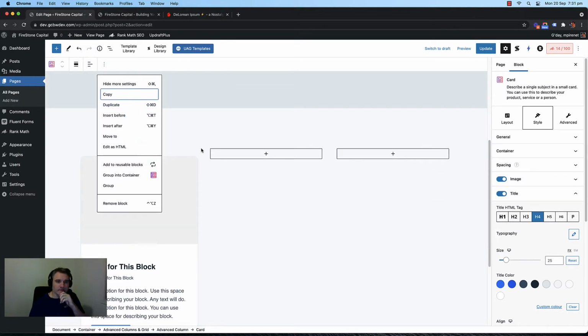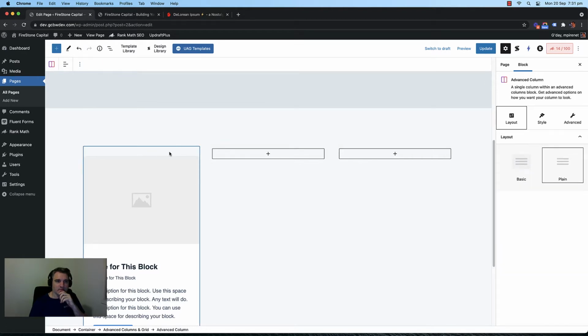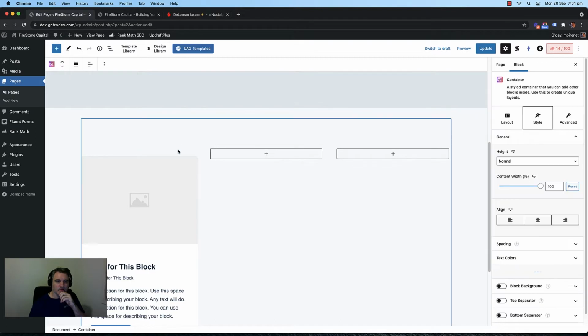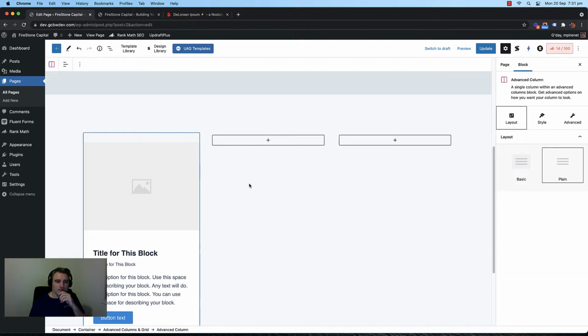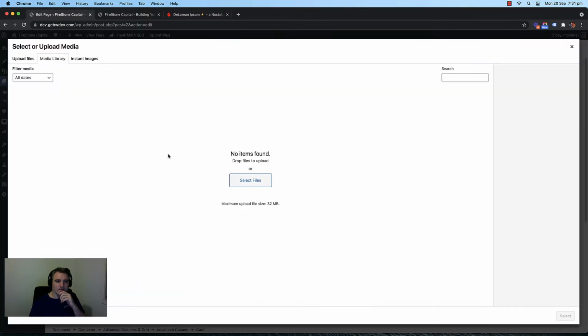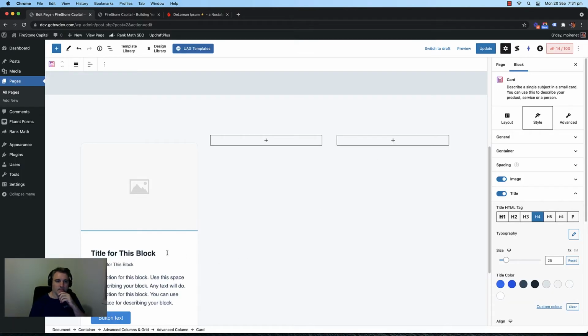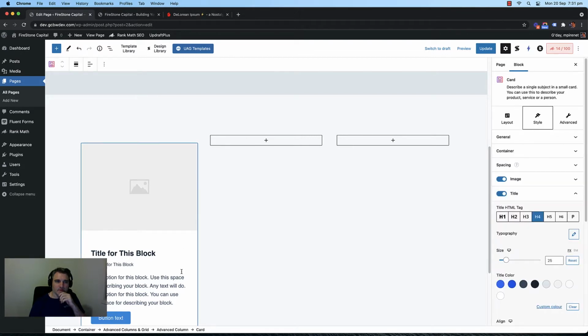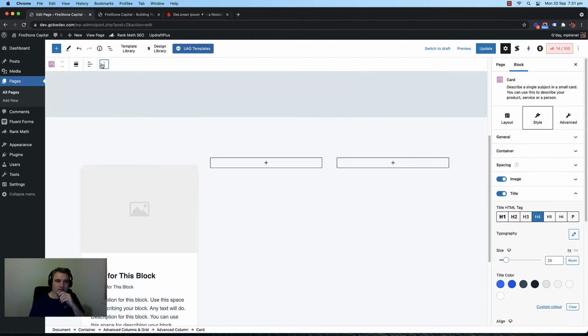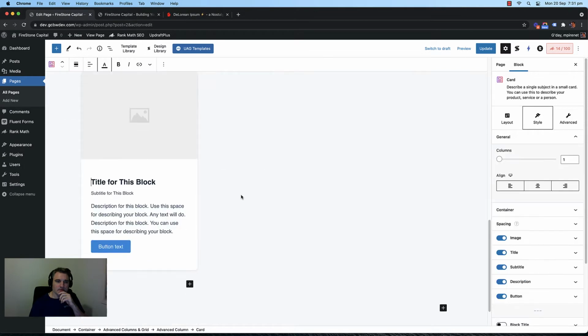And the other cool thing is that we can go into our column settings here and we can just, well, what we'll do is, we don't want to do that. Not advanced column. I do want to go in here and I want to duplicate this.